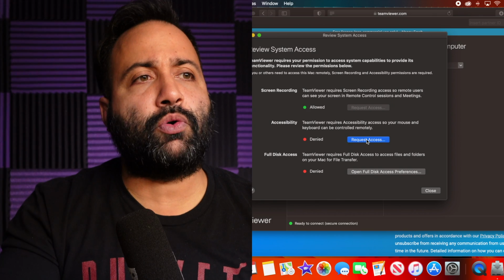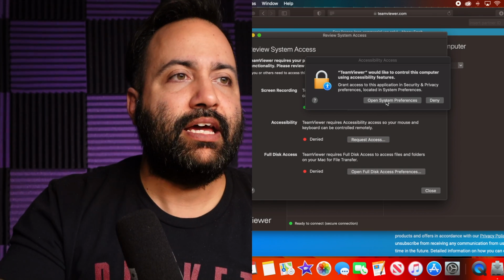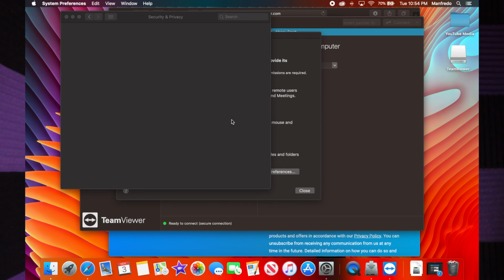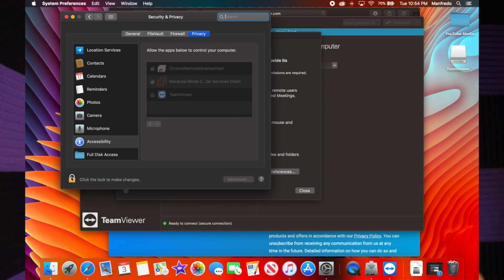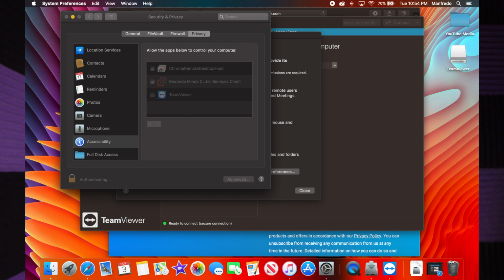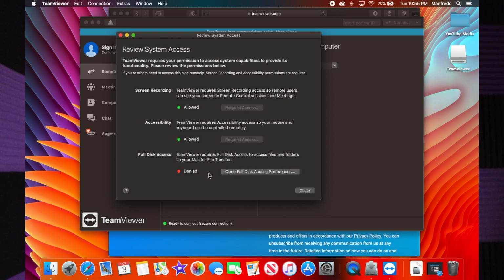You say, hey, you got to click on request access. It's going to pop up a box that says open system preferences. You click on system preferences, it'll take you right to the area where you tell them, hey, click on the lock, put in the password that they need to open the security and privacy tab of the system preferences on your Mac. At that point, you click on the little checkbox next to TeamViewer, and then you're basically good to go. As soon as you close it, it'll say, all right, there's a red one that's still denied.